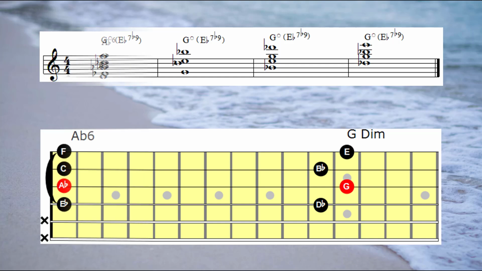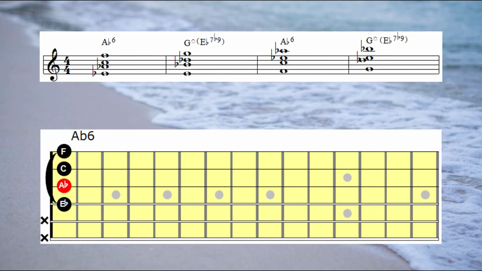Okay, it's time to put all this together now and play the harmonised version of the A-flat major 6th diminished scale on the first four strings. Here goes.